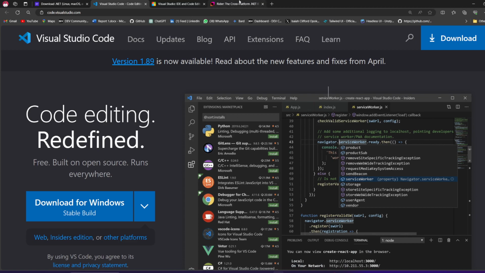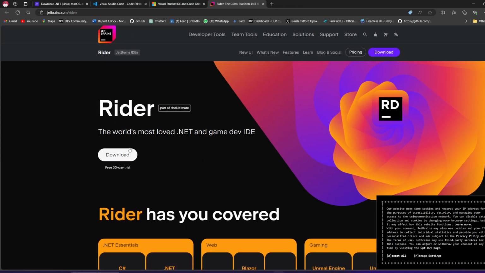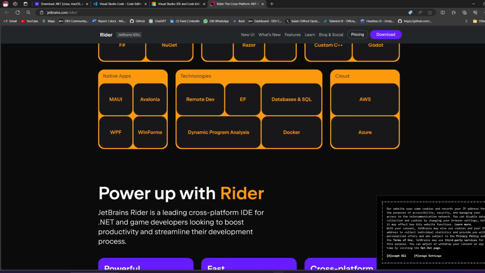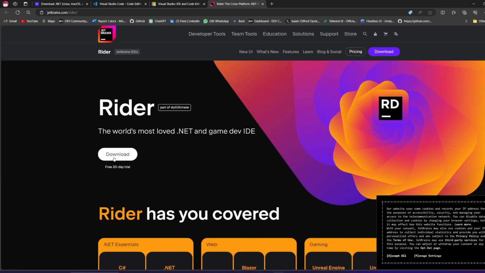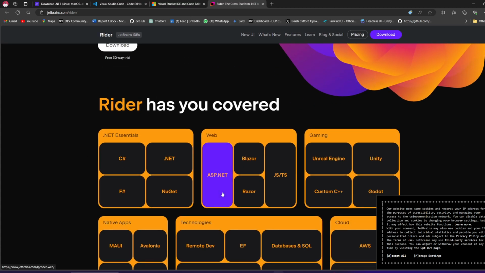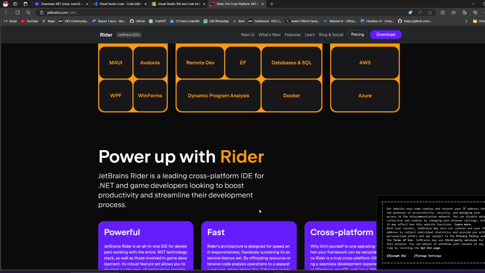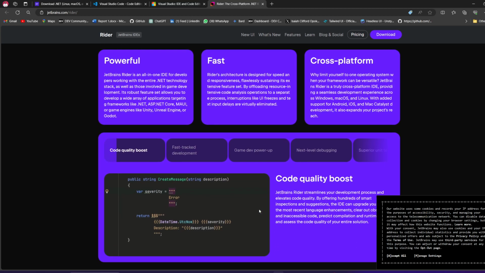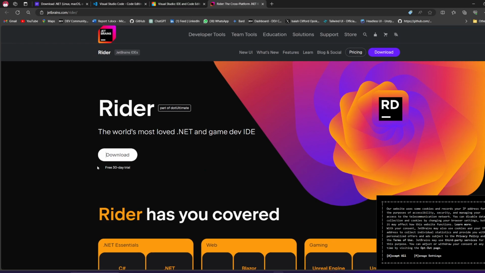Another way that you can write your C# code is using Rider, which is the JetBrains IDE. This is powerful, so you can just come here and download it. But the thing is that this is not free. You have a 30-day free trial, and after the trial, you need to make payment. So the decision is yours. You can decide if you want to buy, make payments, and use it.